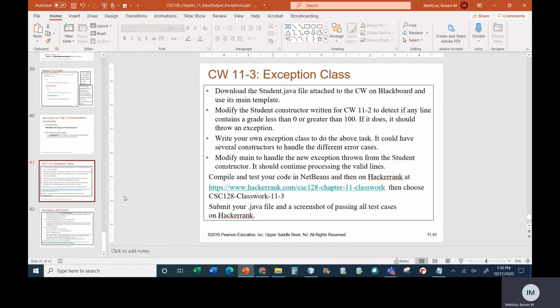So for the classwork, you will again download the student.java file attached to the classwork on Blackboard and use its main. What you're going to do is you're going to modify the student constructor to detect if any line contains a grade less than 0 or greater than 100. Where are you going to do that? You're going to do it in the constructor. So just like I did it in my bank account constructor, I modified it to make sure the balance was greater than 0.